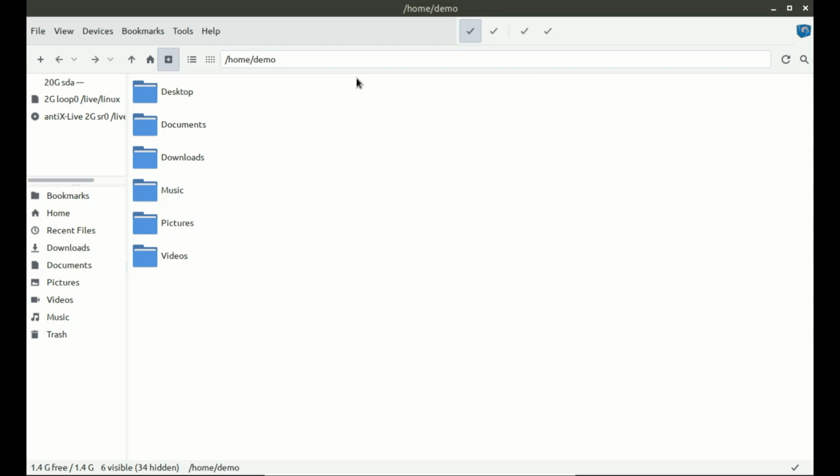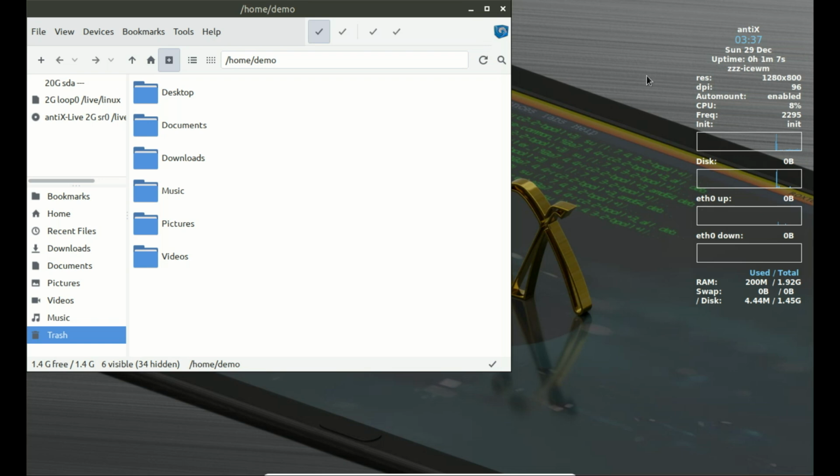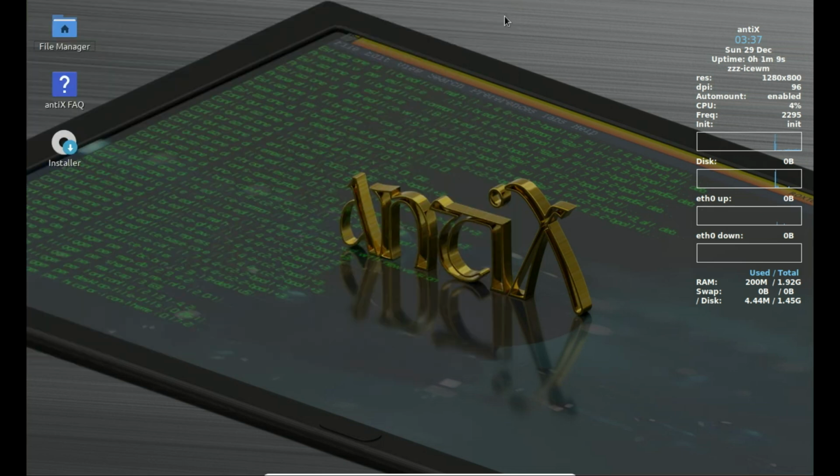You can run antiX directly from a USB stick or CD without installation, making it perfect for testing or occasional use. It has multiple flavors. You can choose from several versions like full, base, core, or net, depending on your needs and the power of your hardware.